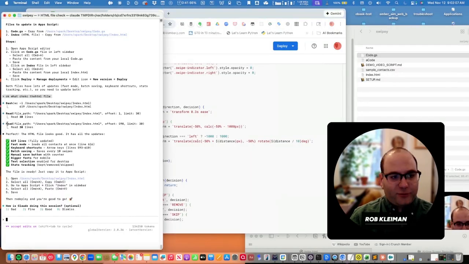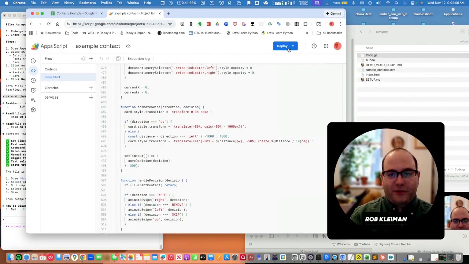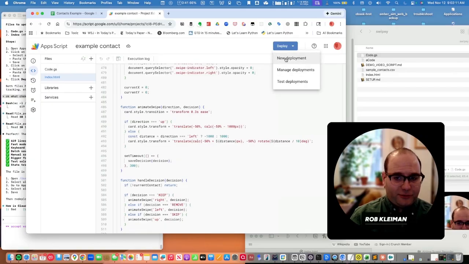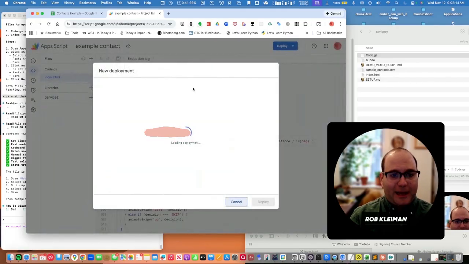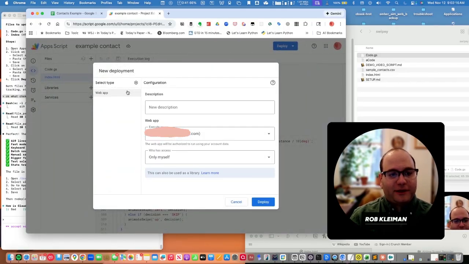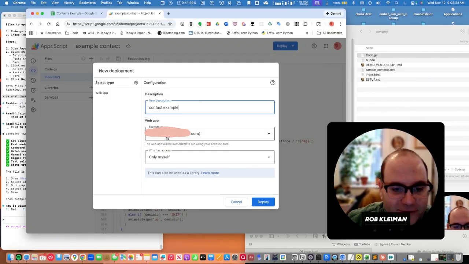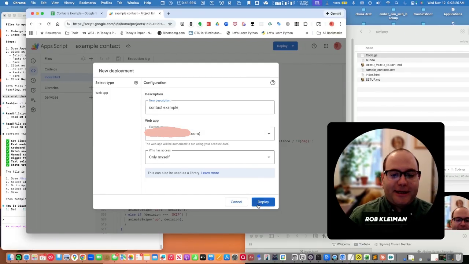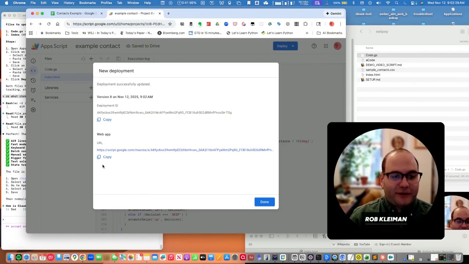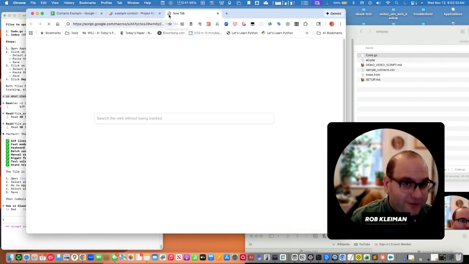So that's what we built in Claude Code. Now let's take a look. I am going to deploy this to Google Apps Script. What you're going to want to do is select it as a web app, and then name it contacts example, choose to execute it as yourself, and then deploy. What that does is give you an Apps Script URL that you can then paste into your browser or even on your phone.